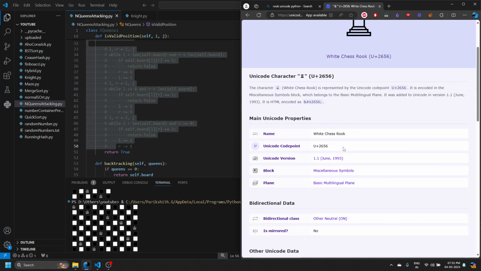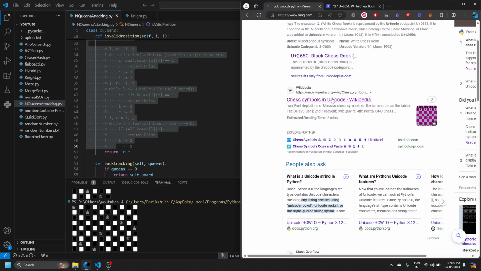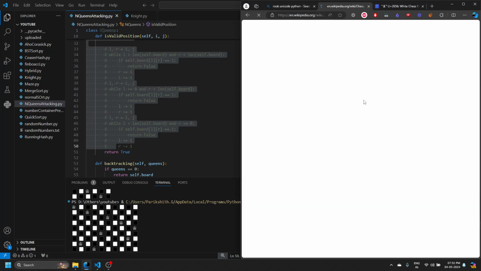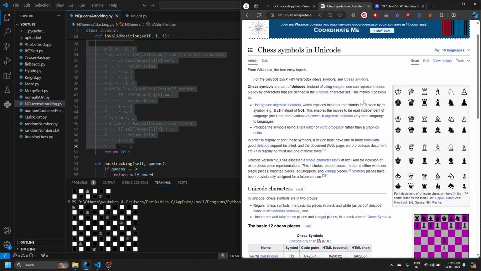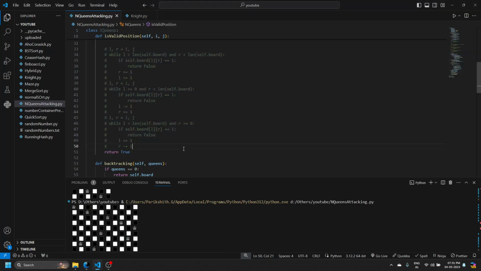It is not actually in the value for Python. I think we can directly copy the value like this. Let's just check it out. Yeah, we can do that.